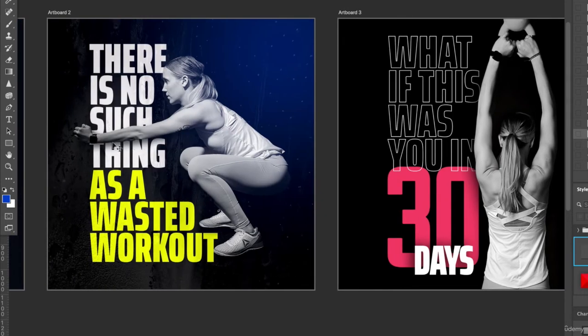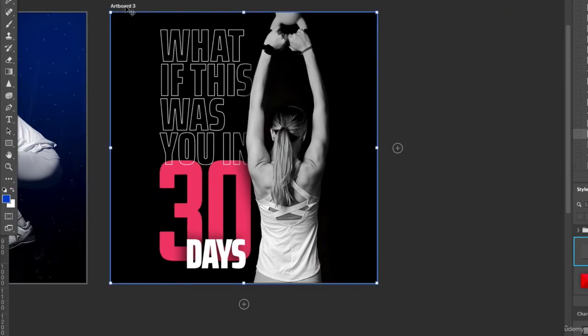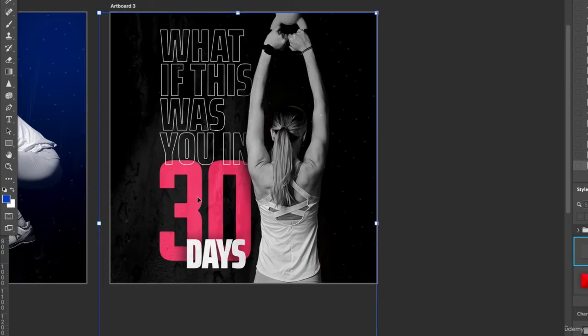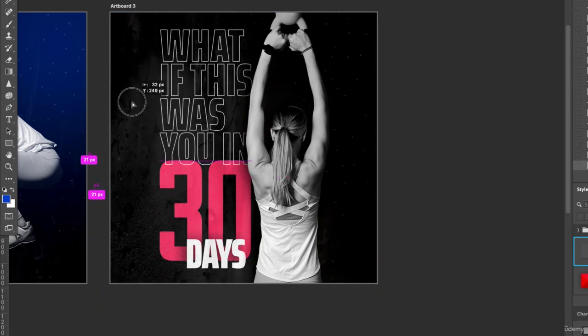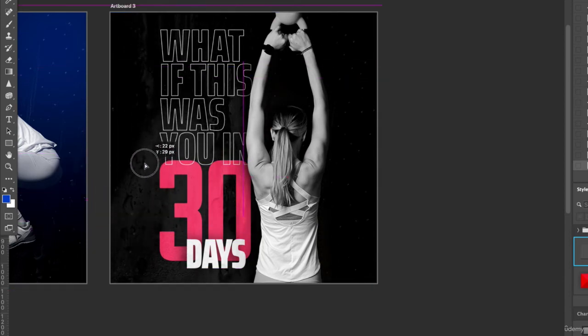I want to go ahead and borrow this texture. I already kind of like it, so let's just bring it on over. Click on Artboard 3 and just paste it in. And I'm going to put the woman on top because I want her to be nice and clear and crisp. And there we go. There's our background texture that we can bring in. And there we have it.